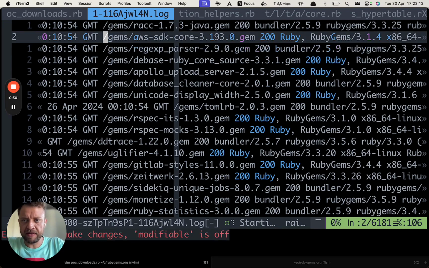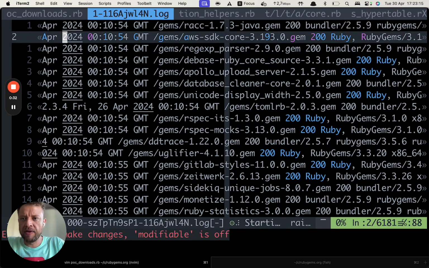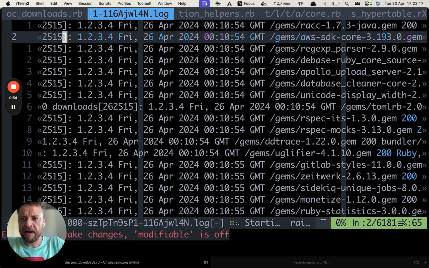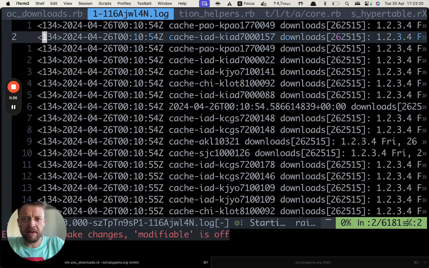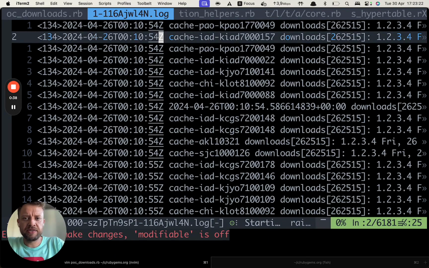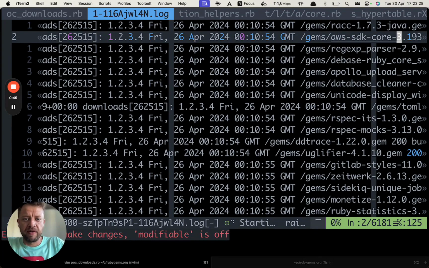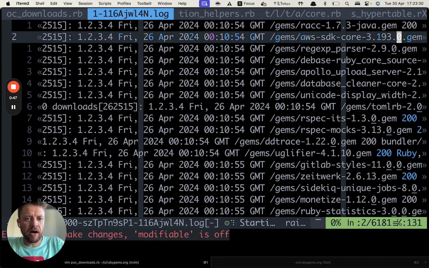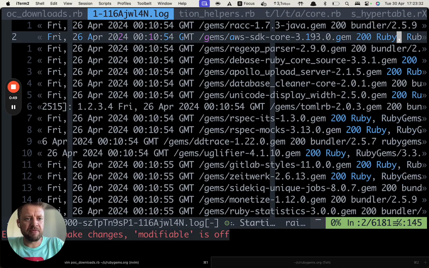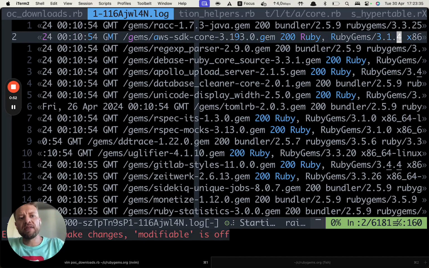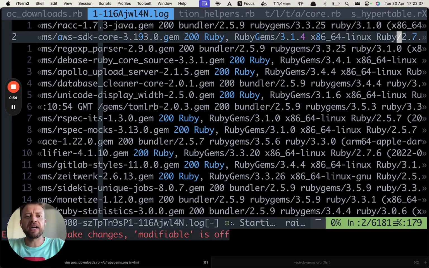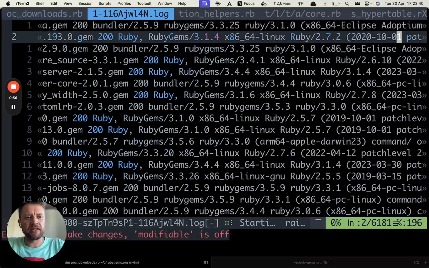We don't have the IP address here, but if you check the entire information, you have a server log cache, which has the timestamp, and then you have some IP address that's anonymized. Then you have another timestamp, and then you also have the gem name, the gem version, what's the Rubygems version, what's the architecture, or the Linux version, and so on.